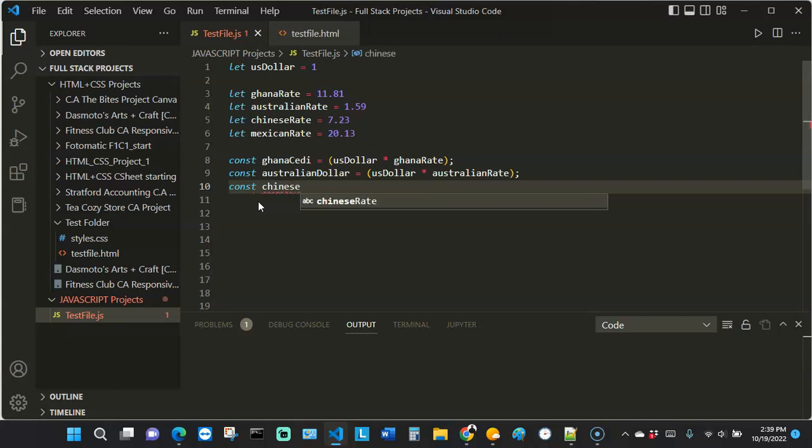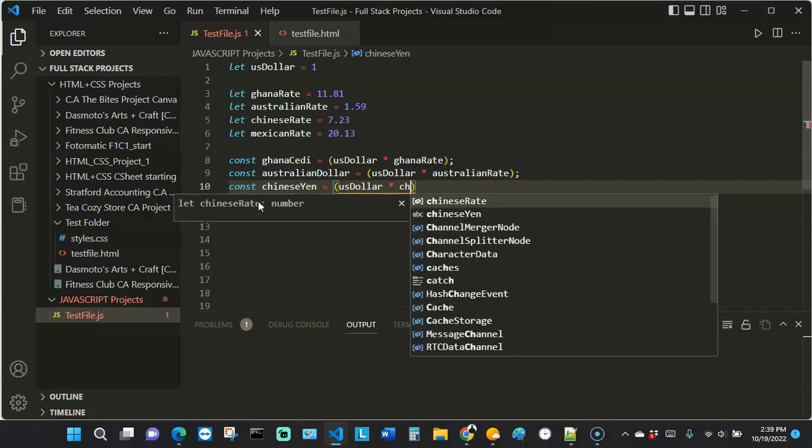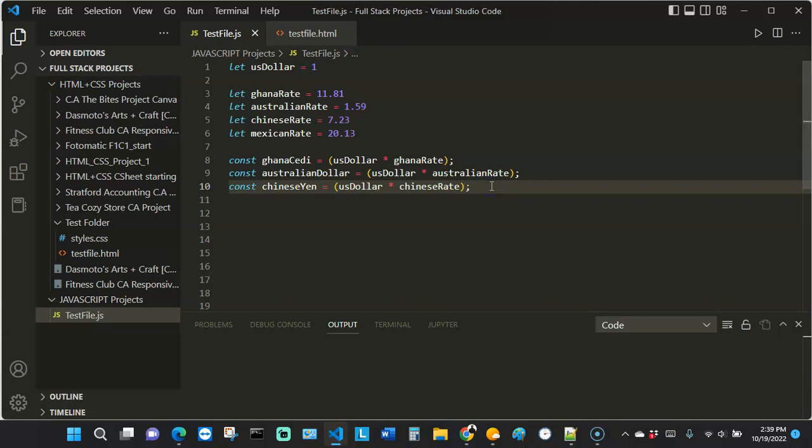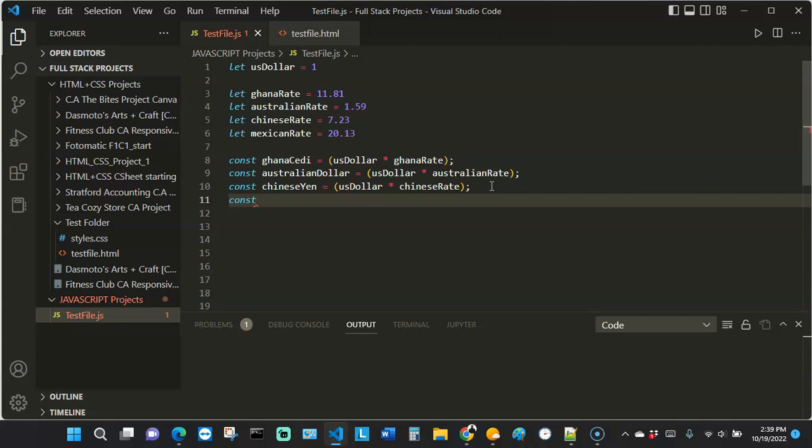and then let's do Chinese yen, right? Chinese yen, and let's equate it to the US dollar times the Chinese rate. Okay, so we're using constant because we're not going to be changing this manually. We're not going to be changing the variables here manually. This system has to stay constant in order for us to calculate the rates.